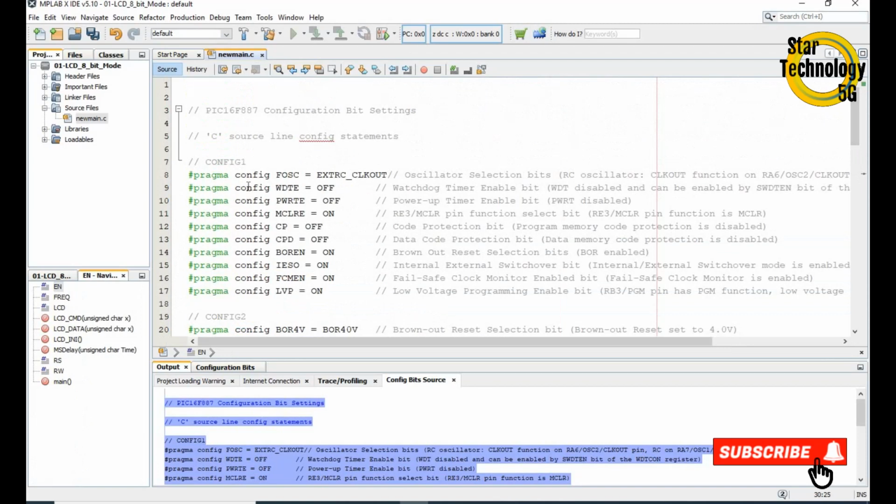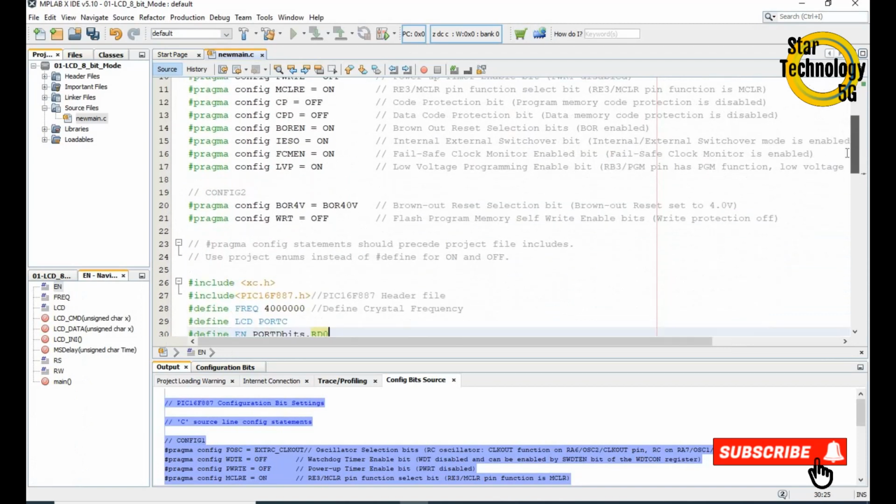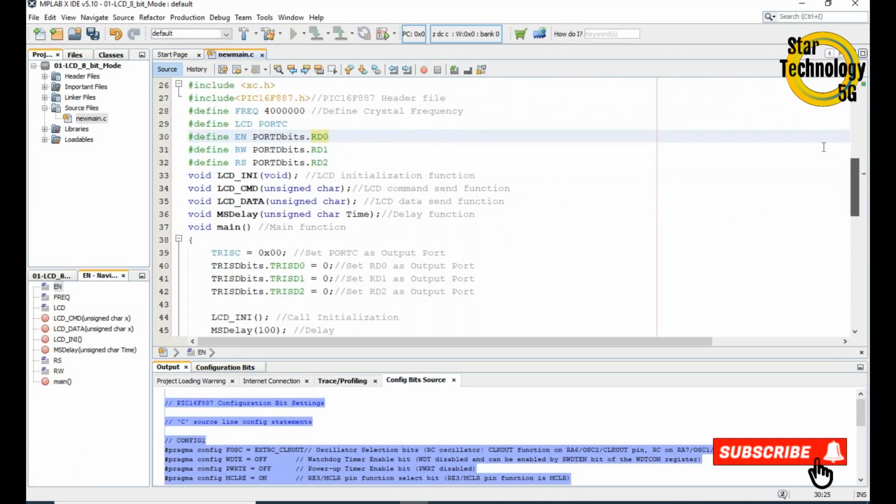Here is the PIC16F877 bit configuration. Here is the XC header file, and that is the PIC16F877 header file. Here we define the crystal frequency. We are using a 4 MHz crystal. Here we define the LCD on port C, and here we define pin EN at the RD0 pin. Pin RW is equal to the RD1 pin, and pin RS is equal to the RD0 pin.